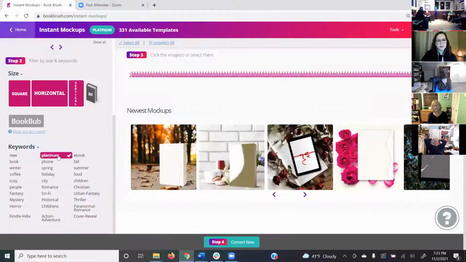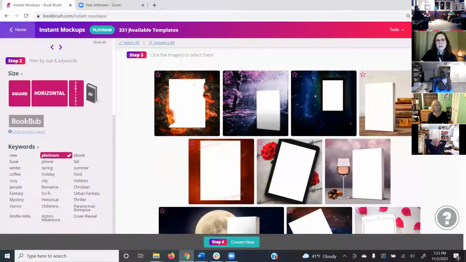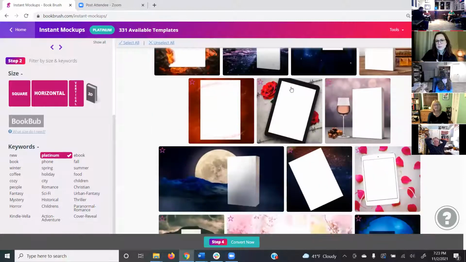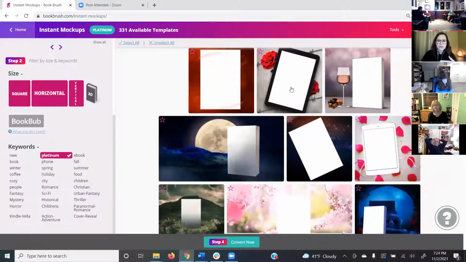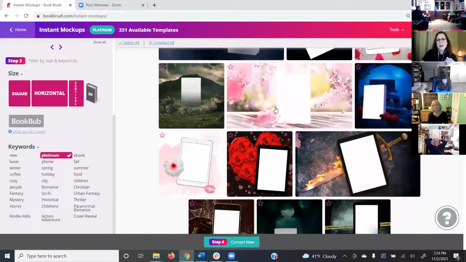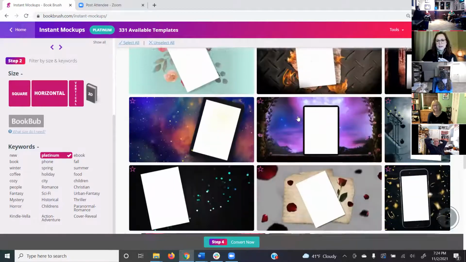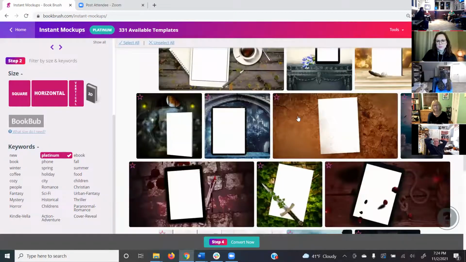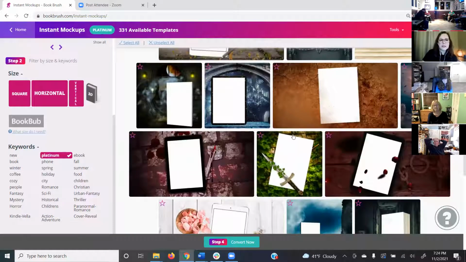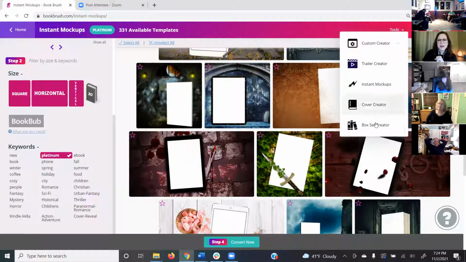And I do want to click on Platinum in here. We have 331 that are exclusive, and we add new ones of these too for our Platinum folks. So that top tier has some extras, and there's lots of nice ones in here too. So any questions on instant mockups? They are mostly Gold plan and higher with some extras on Platinum. That is our most popular tool because it's so easy to use. So we are cruising. We'll go into Tools and the Box Set Creator.